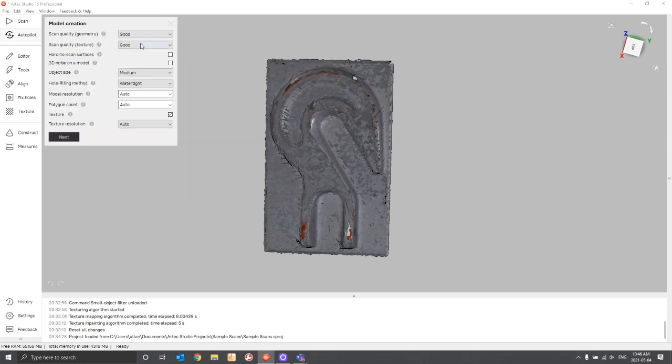In this case, I have good geometry, so I don't need to worry about it. But if I switch that to bad, the software would operate different parts of the algorithm that aren't necessary on this part. Scan quality for texture, the same thing. I'll just click on this.